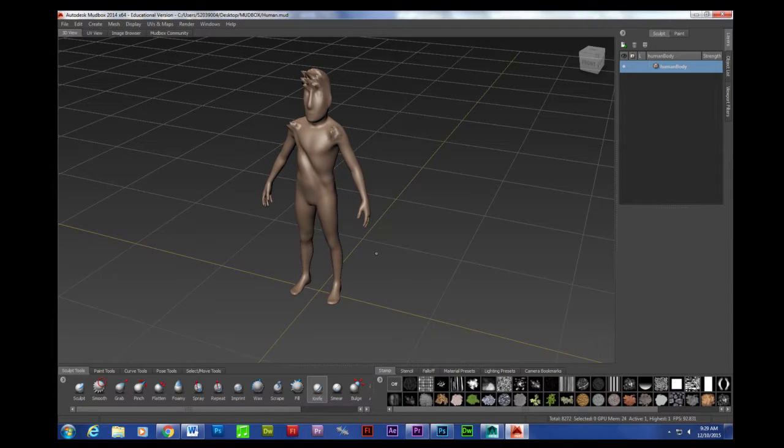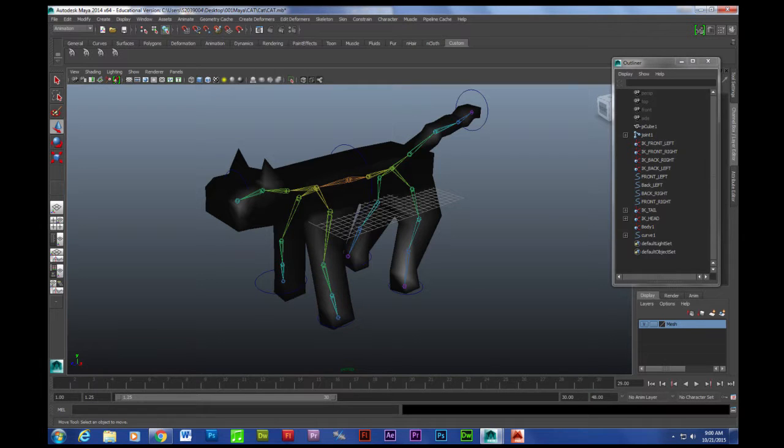I used a Mudbox to create this human figure. I used Maya to model this cat shape from polygon primitives so later on I can make this cat into an animation and make him walk.